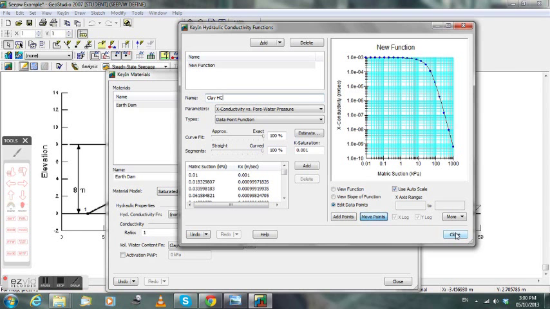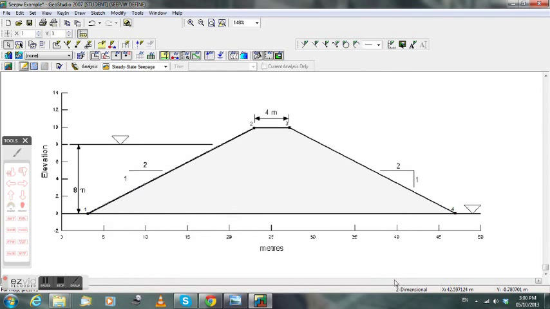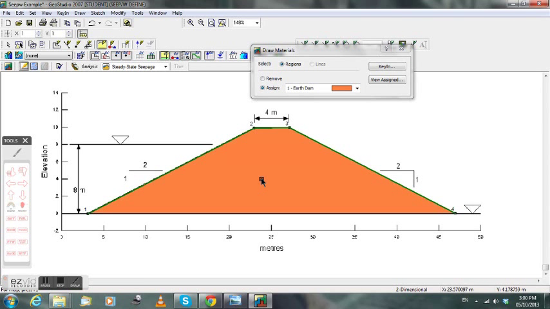Close. And again we have to click on clay hydraulic conductivity here and close. We define the material, and we just have to allocate this material to the earth dam area. Just click on the area and that's it. We have the geometry, we have the material.